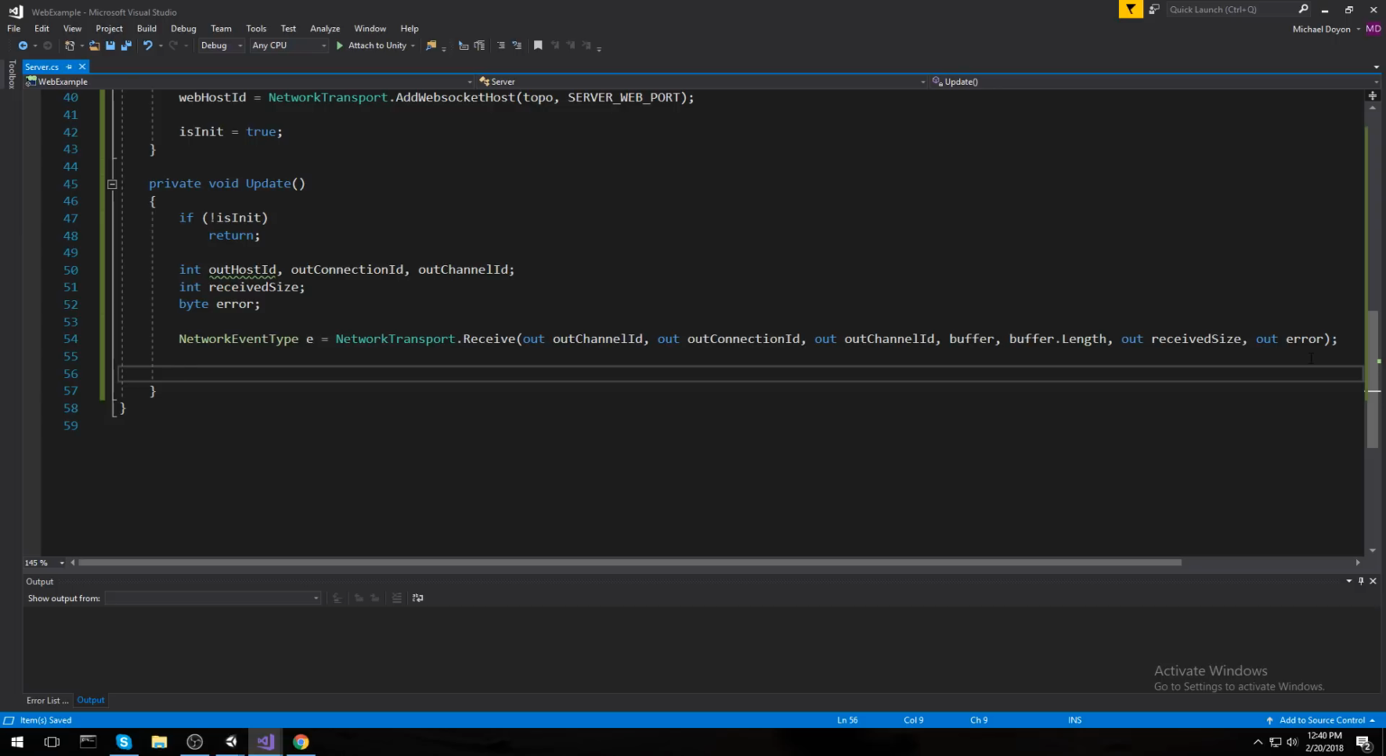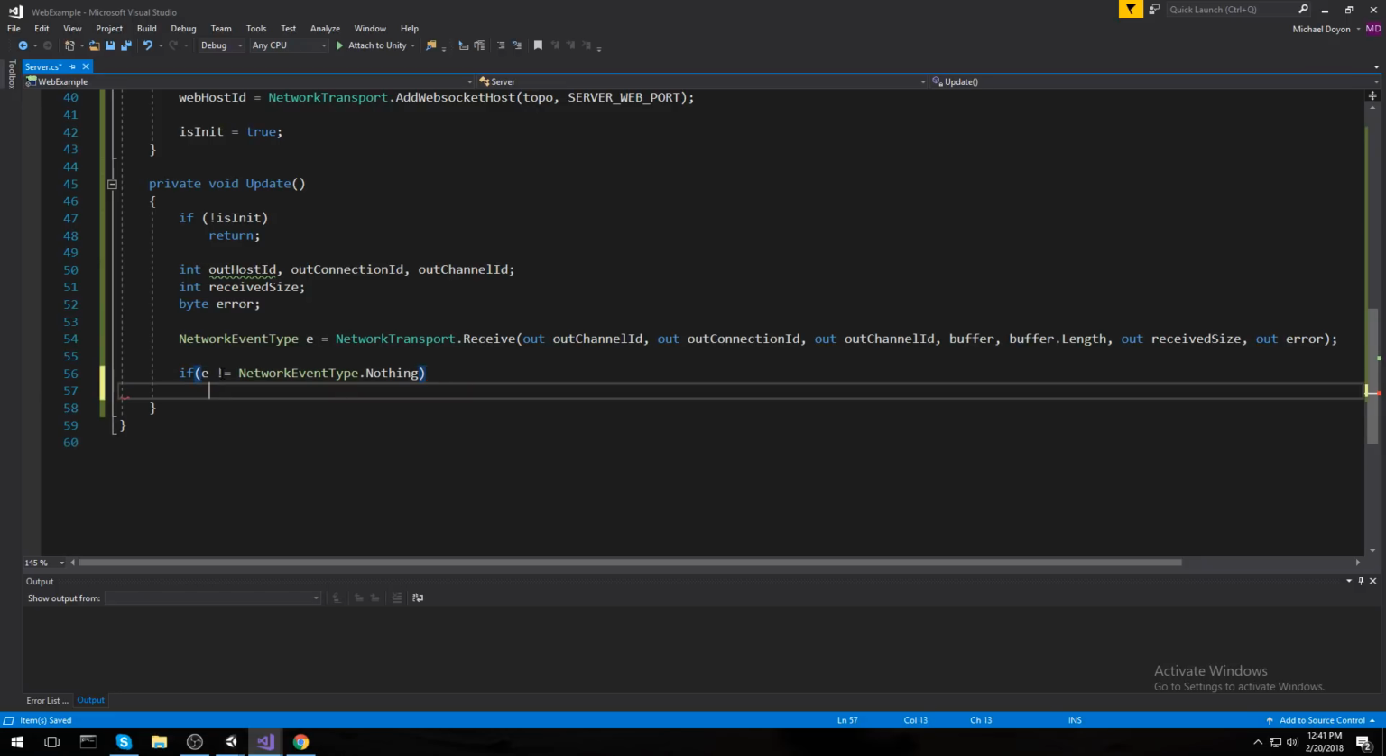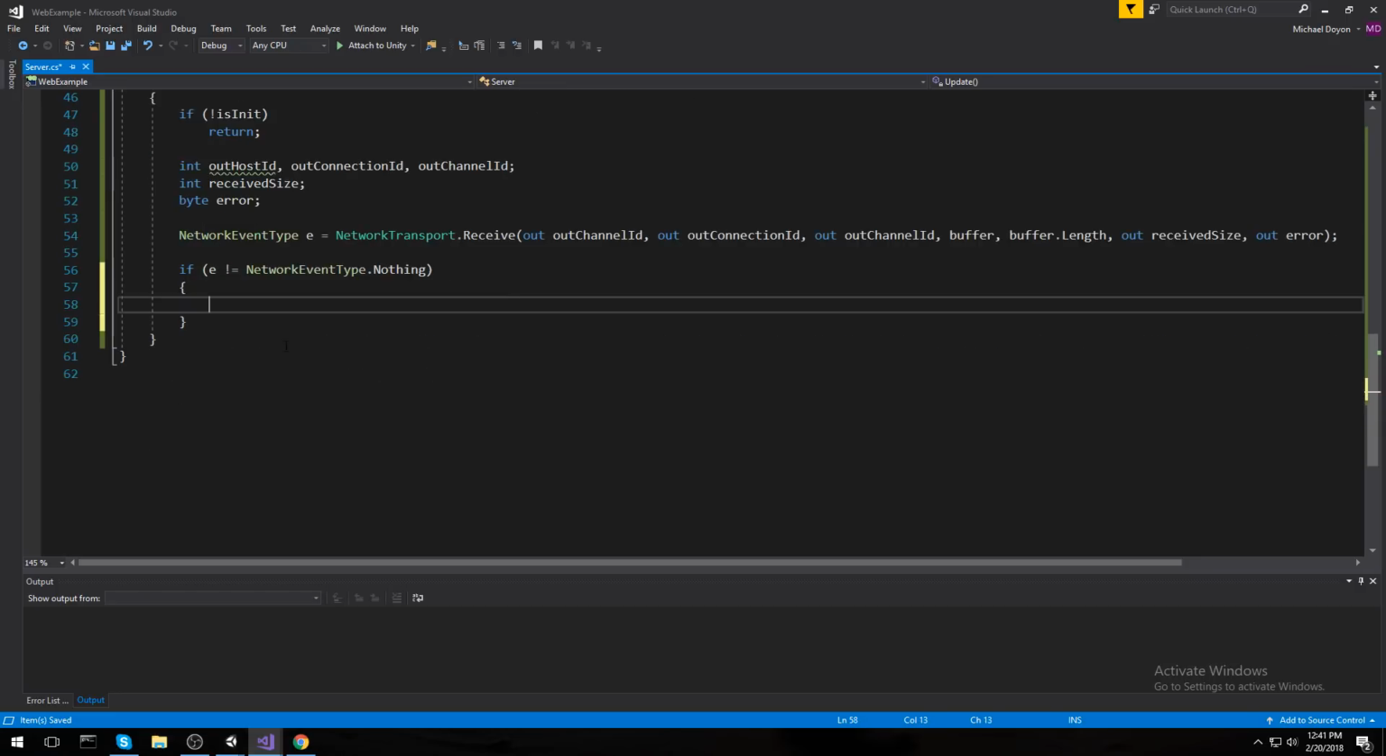Now, one of the network event types is nothing. So in case nothing happens, because we're checking this every frame, right? It doesn't mean that the server is going to receive a message every single frame, which means you can have something null come out of this. And if that's the case, then the network event type is going to be called nothing. So let's check this, right? So if E is not equal to NetworkEventType.Nothing, then let's go ahead and keep on going.